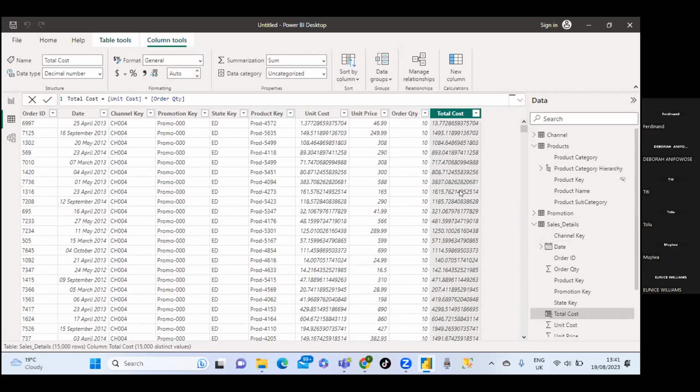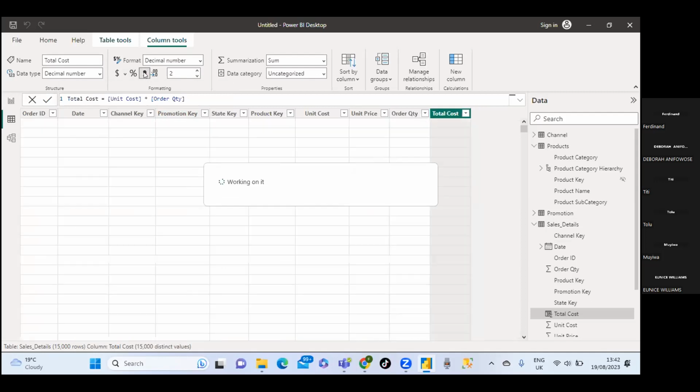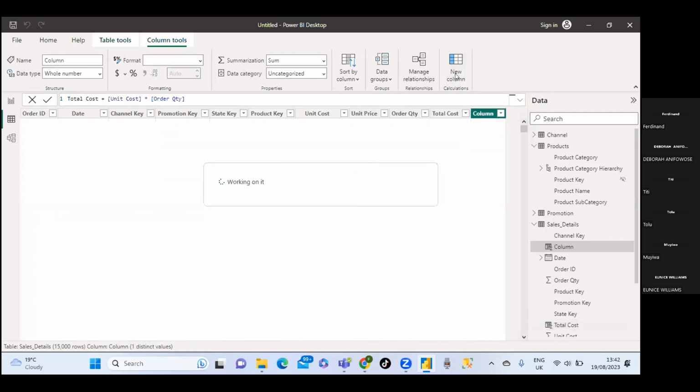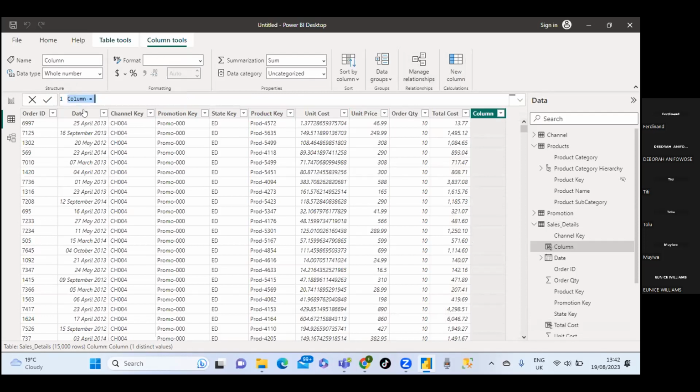I don't like the way it's looking. So I can say, okay, let me have 2 decimal places. So just click on this. It's going to work it out for us. So you can see total costs. Then from here, I can also get my total sales now. So just come to new column, click on new column. If I'm too fast, just tell me.